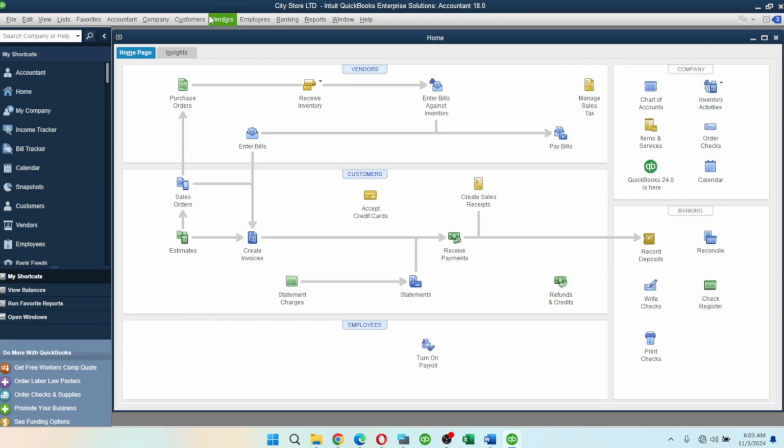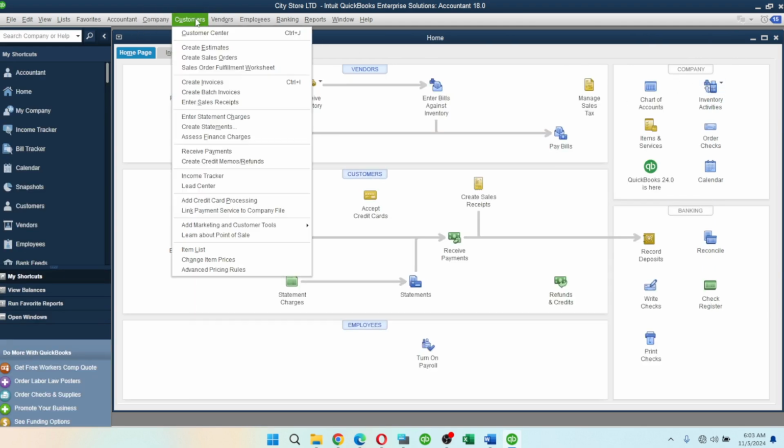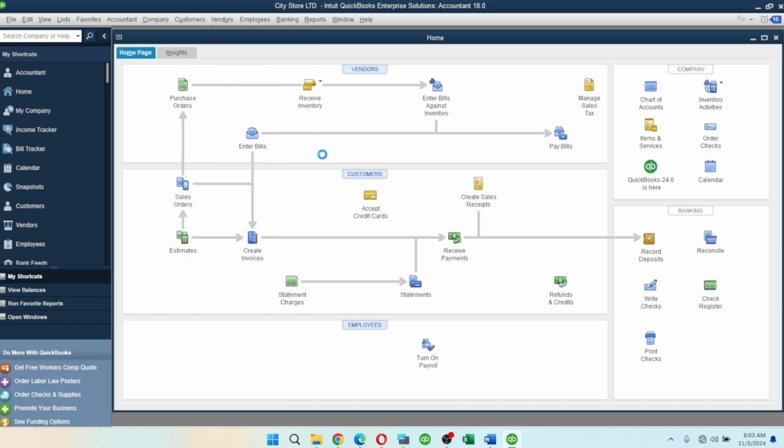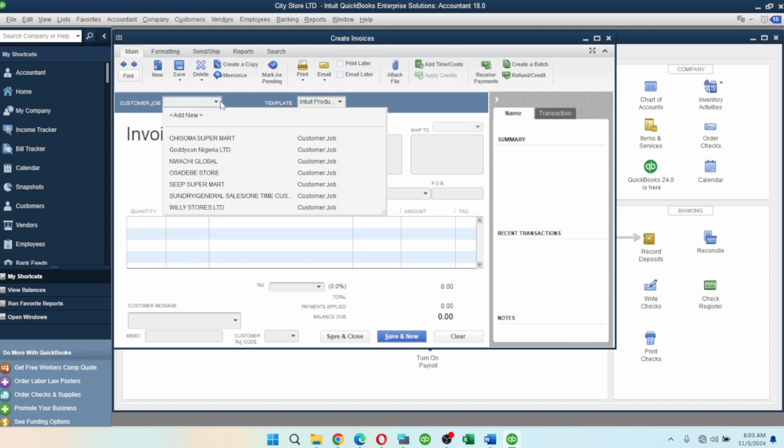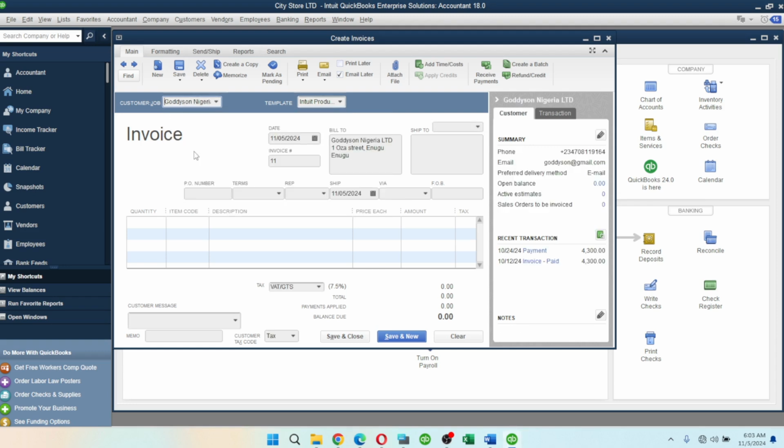Close off this place and come to Customers. You come to this place and create invoice. When you do that, you come to your Customer tab here and select the name of the customer. Let's say the customer we want to supply to is this person, and we're going to create a couple of invoices. So when we do that, we say, okay, we have the person needing 10, 5, let's say.